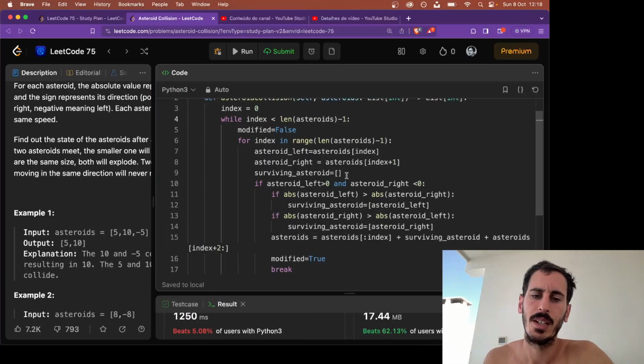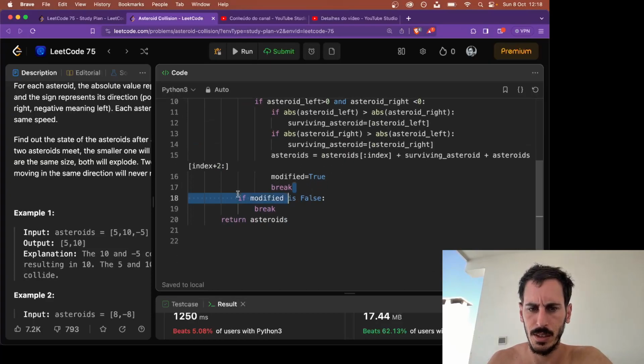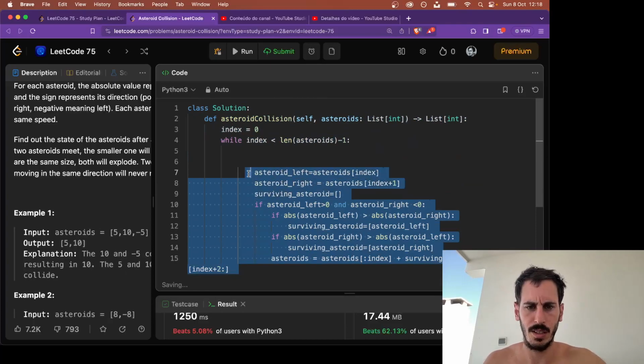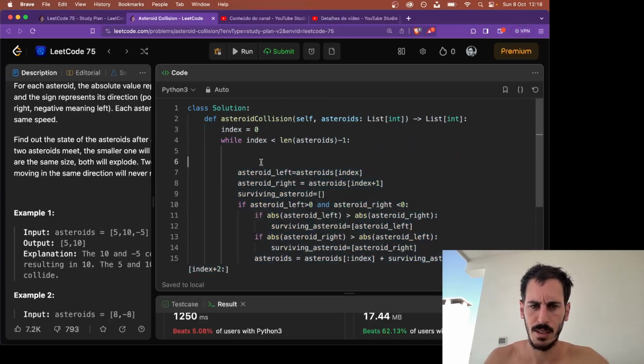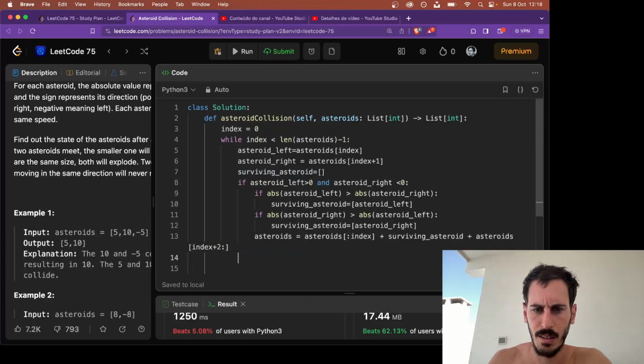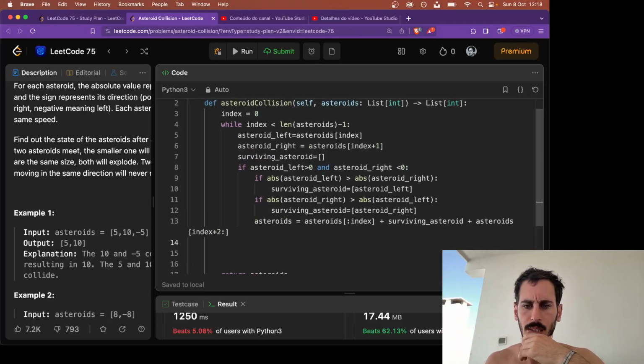So while index is smaller than that, modified equals false, I don't need this anymore. I don't need this. I just need to get this back. Asteroid left is index and asteroid right is index plus 1. And then at the end, I just need to update.